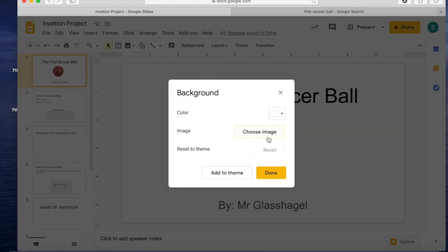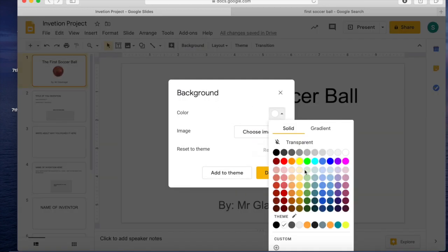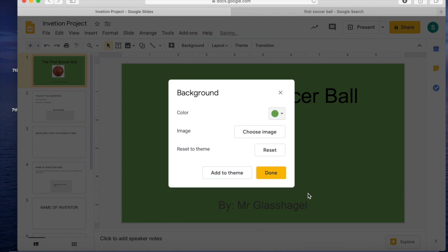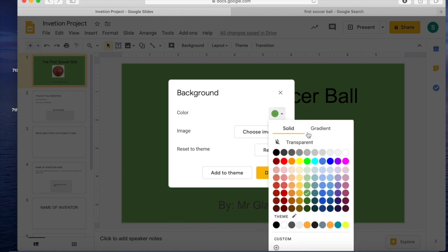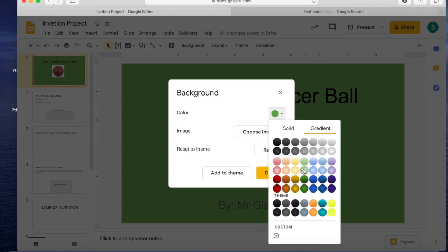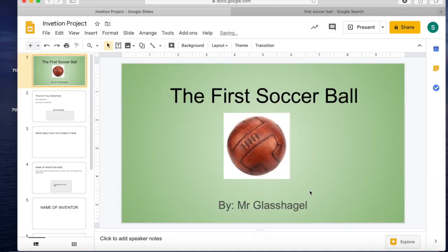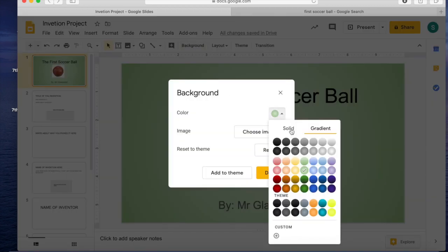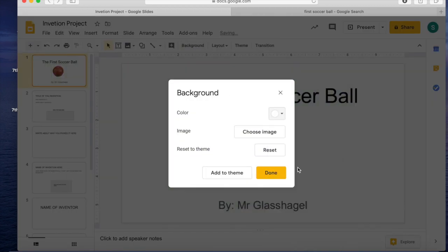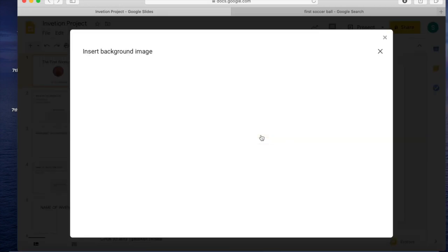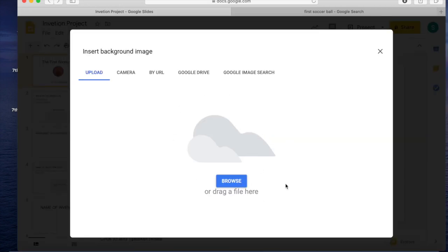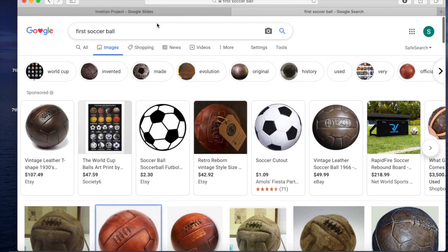Click that. And now you can either do a specific color. You can get creative with this, play around with this. Background, maybe solid. I just want white. I don't want a background. Let me do an image. You can drag something in here. So again, you can always Google it.